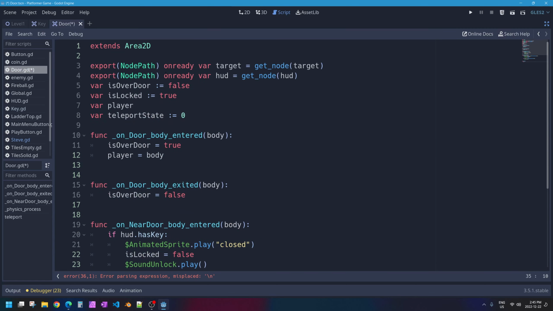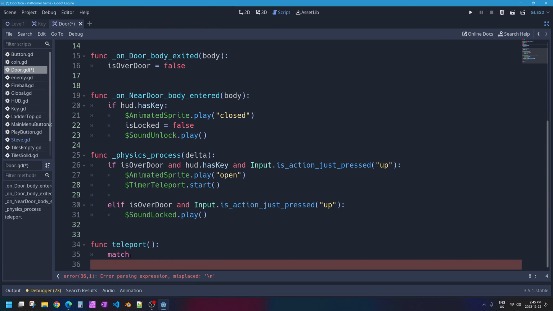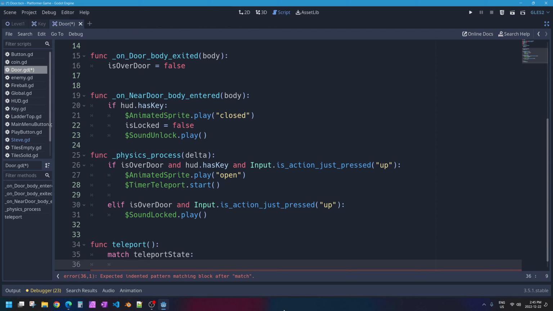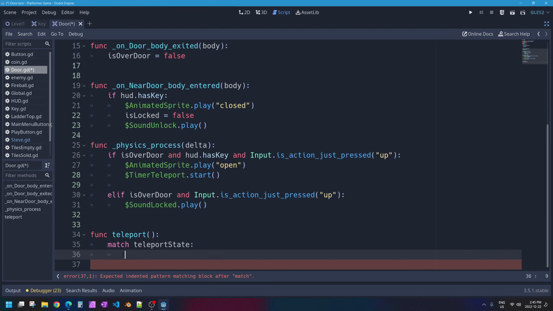Likewise, in my door, we're not going to be as fancy. We're not going to make an enum. We're just going to say 0, 1, 2, 3, and 4, but I'm saying match teleport state. I'll put a colon, and then instead of saying if and then putting more variables and more symbols and operators, I can just say basically if teleport state is equal to 0, or if it's equal to 1. And I can line these up and have a bunch of them top to bottom with different instructions under each one. Hopefully that makes sense.